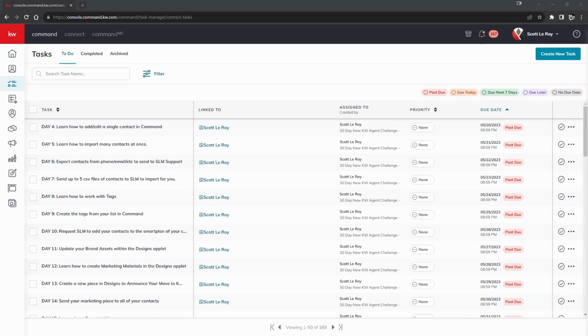Our task page may not look quite as full as ours right here, but if you don't have anything in here, that's perfectly fine. We're going to go through and learn how to create tasks and also see where other tasks may populate from, say your smart plans or other sections like this.